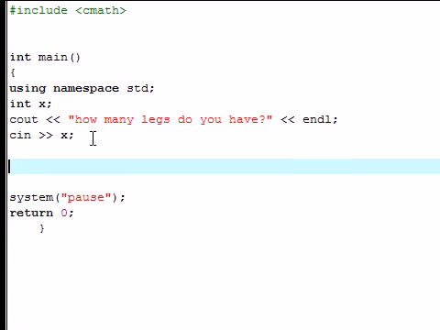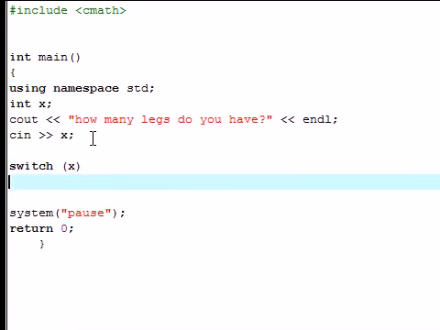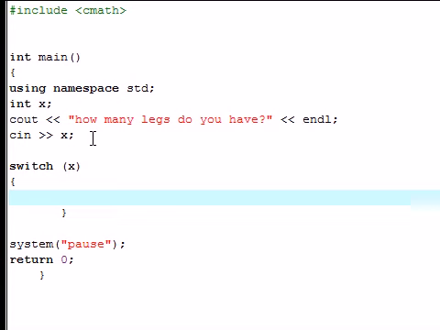Next, let's get to the fun stuff, the new stuff, the switch statement. The syntax for your switch statement is switch, and in the test condition, you're going to say what variable you want to test. We want to test the variable x. Now, after we tell C++ what variable we want to test, we've got to give it a bunch of different options, or cases.